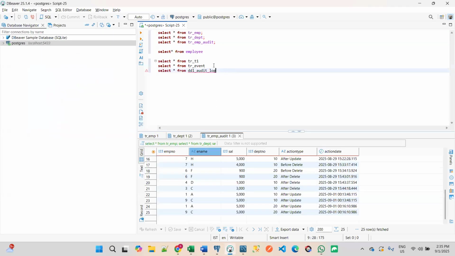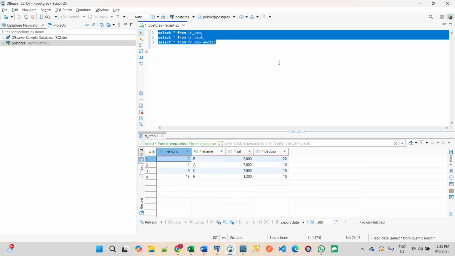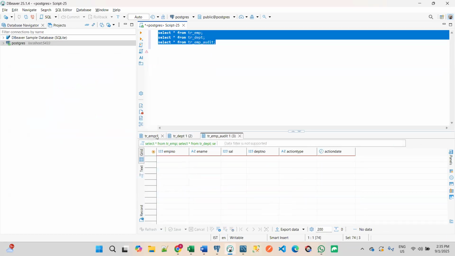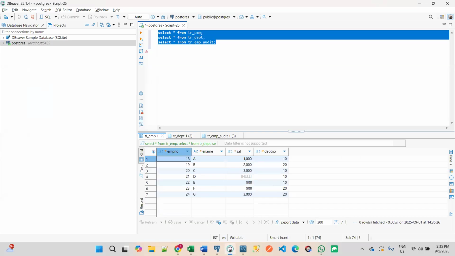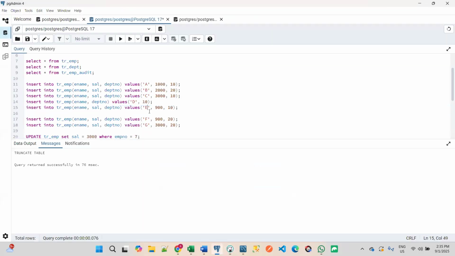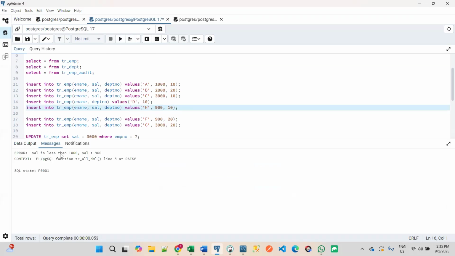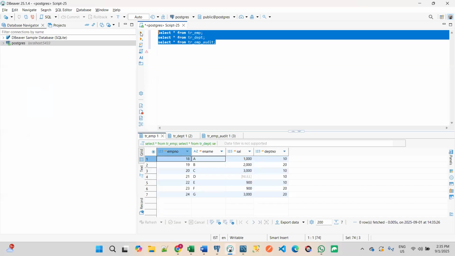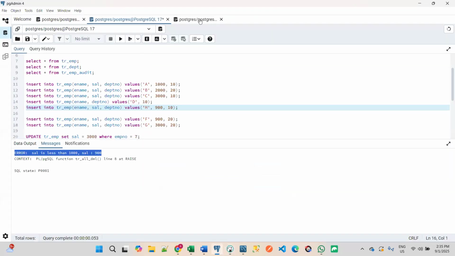Before that, check these existing records. So here there is G, and I'm giving H here. For employee H, I'm taking a salary of 900. See, the salary is less than 1,000, so it will raise the error. You can check that H is not available. Okay, it is not inserted.